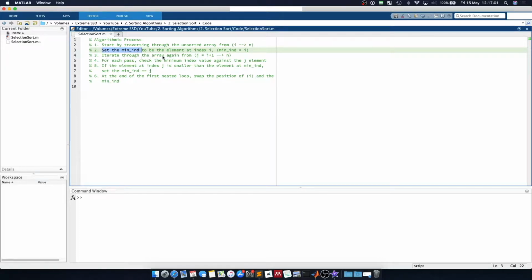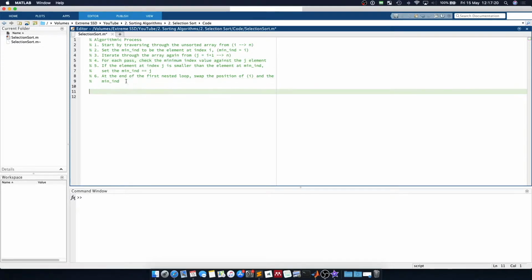We will then iterate through the array again, but this time from j equal to i plus 1 to the size of n. For each pass, we will check the minimum index value against the j element. If the element at j is smaller than the element at the minimum index, we will then set the minimum index to be an index of j. At the end of the first nested loop, we then swap the positions of i and the minimum index. So let's jump into the code.